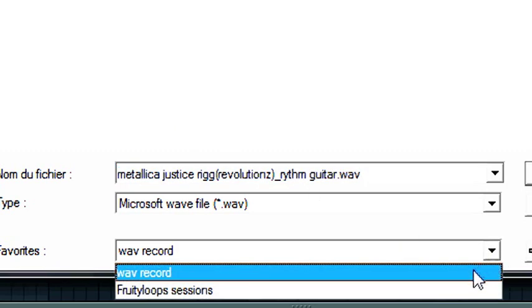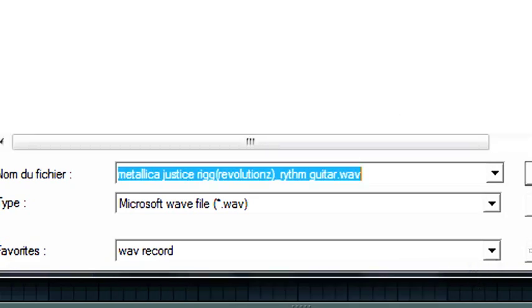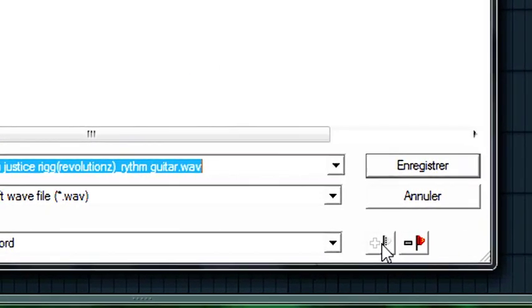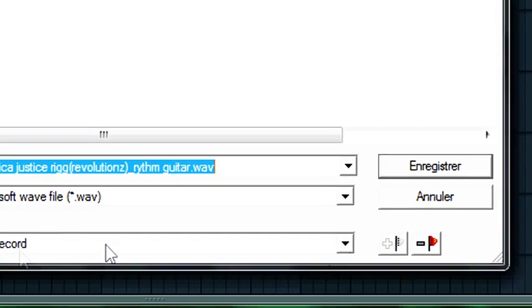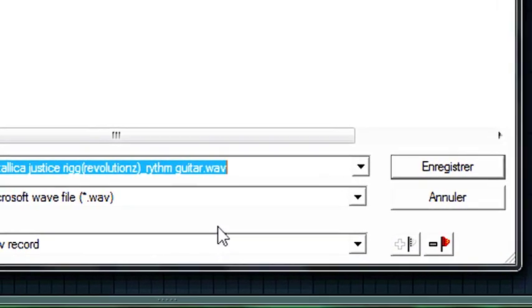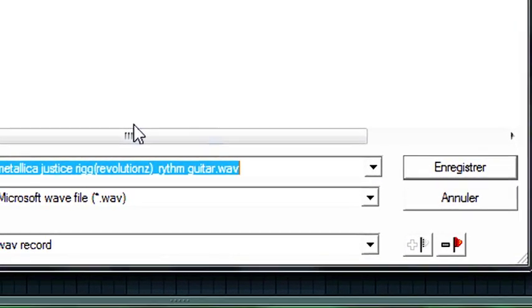With this, you can go to the folder you created and then hit the plus button, set as favorite. So you will see that in the favorite list. So that's my rave record.